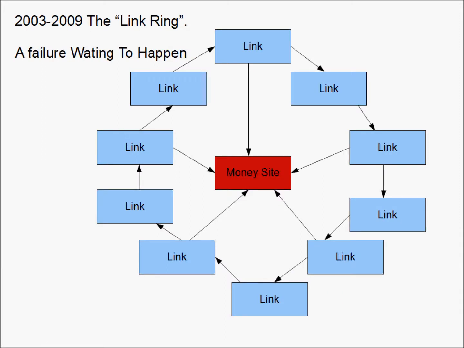Brief history. 2003 to 2009. For those of you that weren't around, many people used the link ring as a way of promoting their site. I've not put in all the arrows here because it just looks too much of a jumble, but each of these blue boxes should have an arrow going into the red box in the middle.